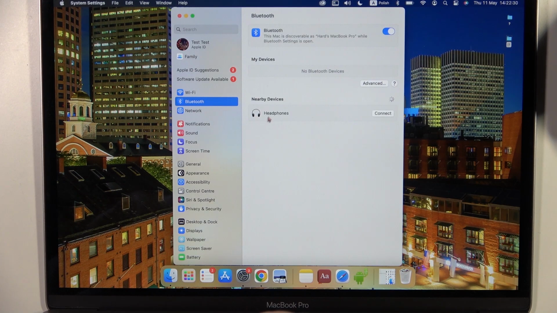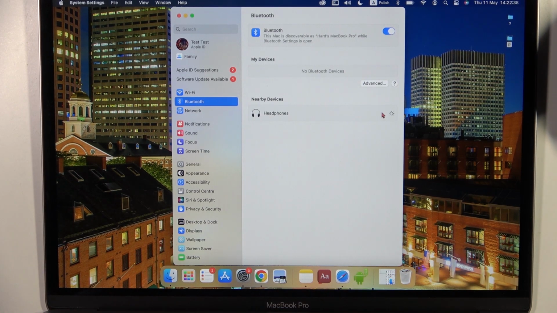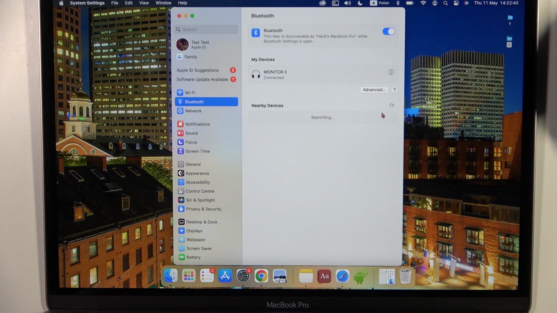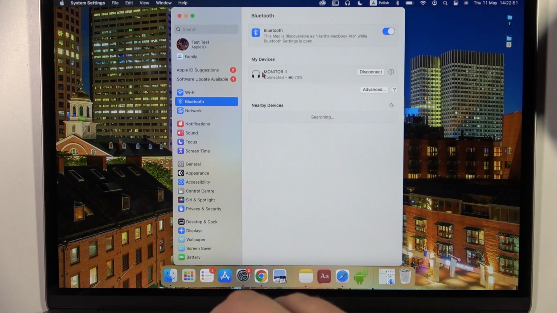And our headphones appear. As you can see, in my case, that's the customized name, but normally you will have the Marshall Monitor 2 name. You have to click connect next to the name of your headphones. And now just be patient and wait a little bit until the connection is stable. As you can see right now, the personalized name changed to the Monitor 2.